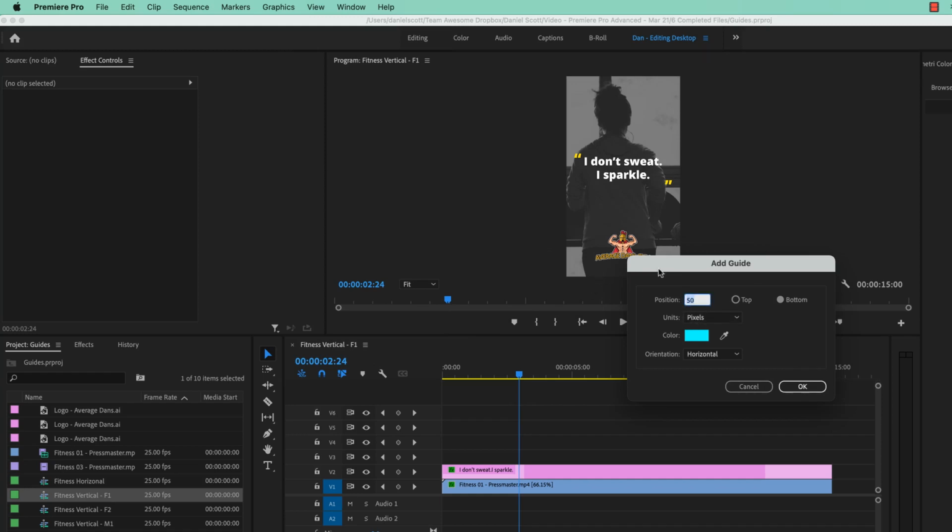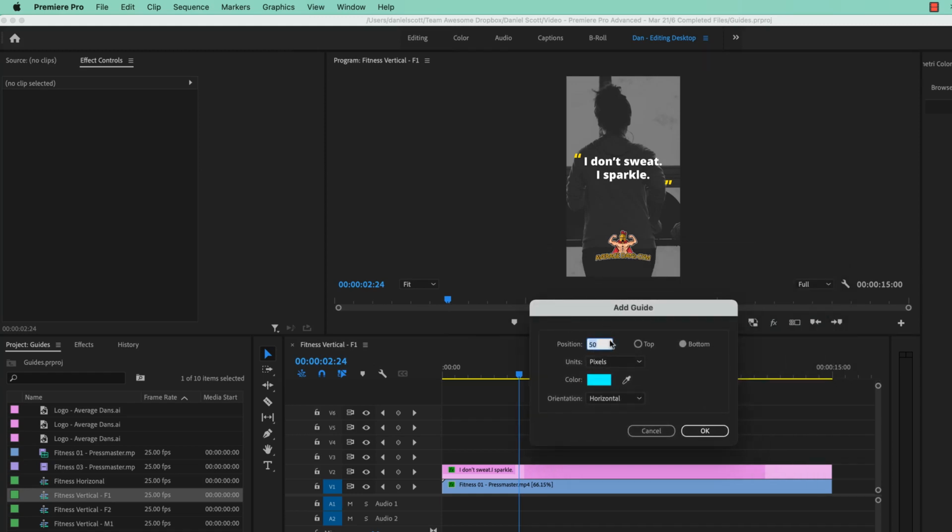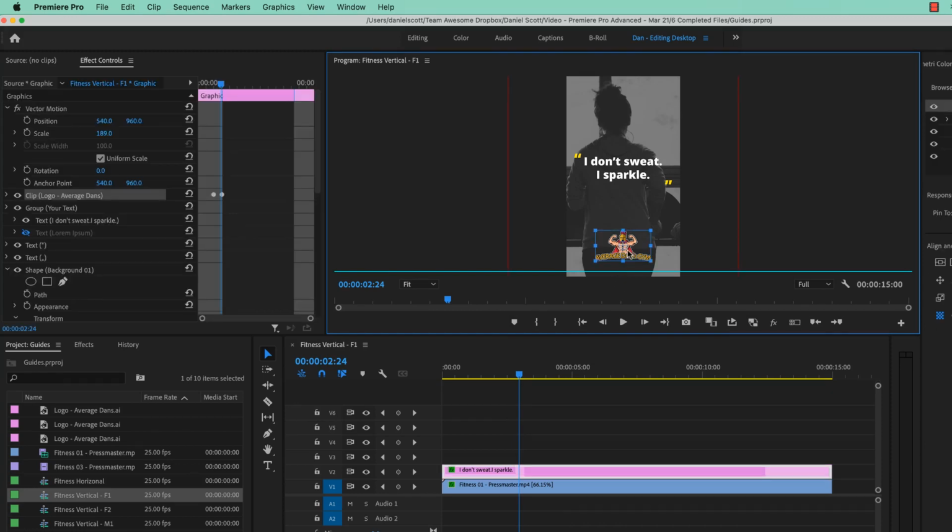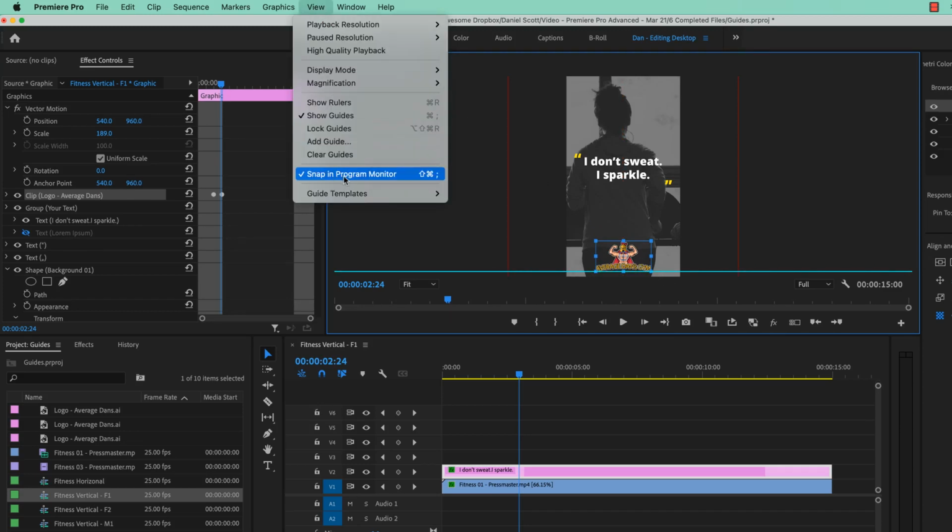Let's say you've got some corporate guidelines and the logo needs to be exactly 50 pixels from the bottom, okay? Whether it's going to be horizontal or vertical. So that's your kind of safe zone for whatever social media. And you can see it snaps to that guide. It'll only do that if you've got view and snap on as well. So you need both these things on for the guides to actually appear and be snappable.